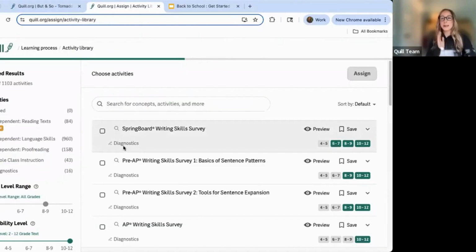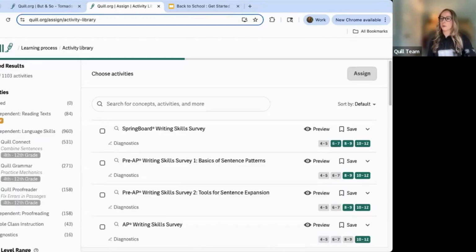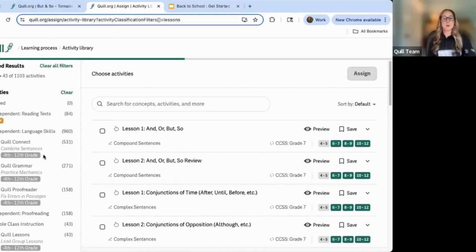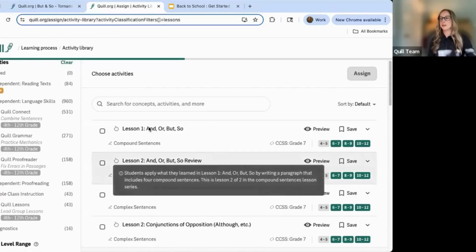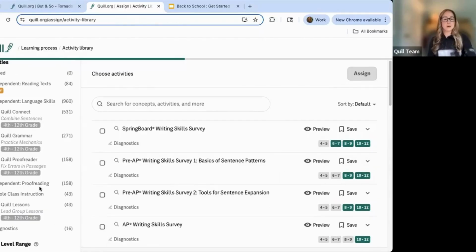Awesome. Now, in our activity library, there are a lot of different things that we can do here. The first that I want to show you is under activities, we can filter by independent activity type, or say I wanted to do a whole class lesson, I could press that whole class lesson filter to narrow the results on the right-hand side. You can also mix and match the filters that you use here as well.